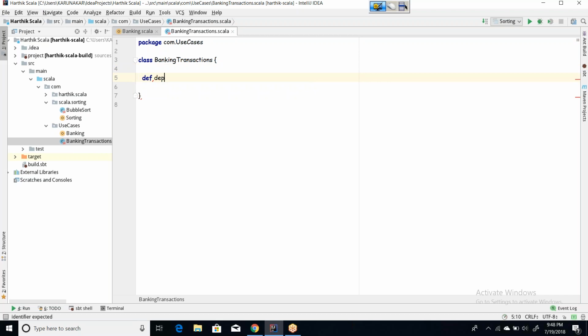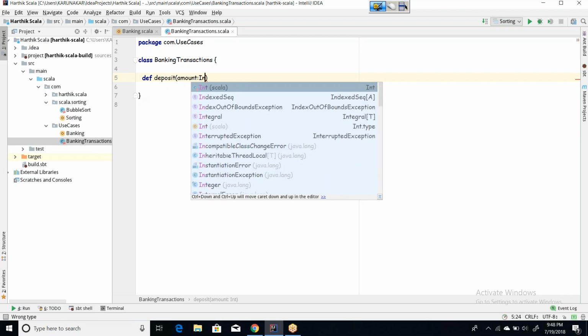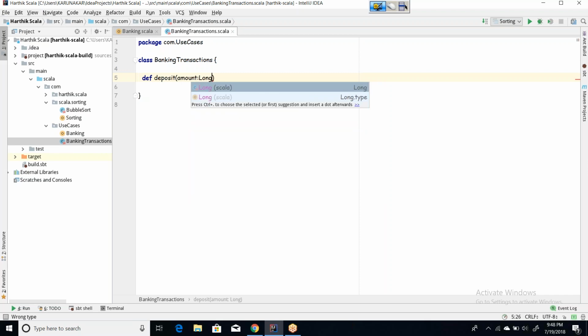One method is deposit. So when we are asking for a deposit, we enter some data, right? So we have to pass some data. How much you want to deposit? That figure has to be specified, right? Amount, deposit amount. Should we take it as integer, or should we take it as long?